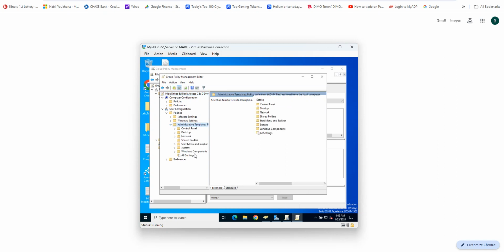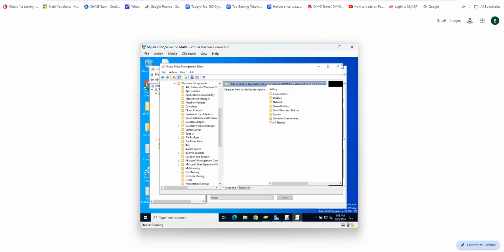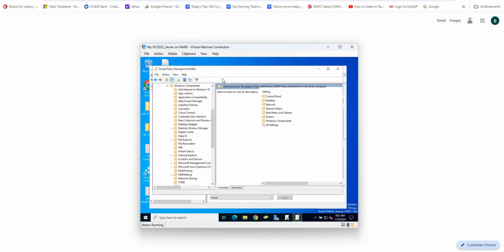And this is a Windows component. Then we're going to expand Windows Components. Let me make it a little bit bigger here for you so you can see what we are doing. I hope it's clearer for you, folks. Okay. And from this point on, folks, we're going to go to File Explorer.